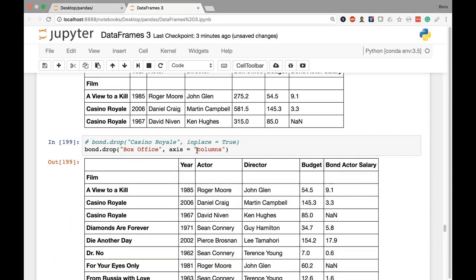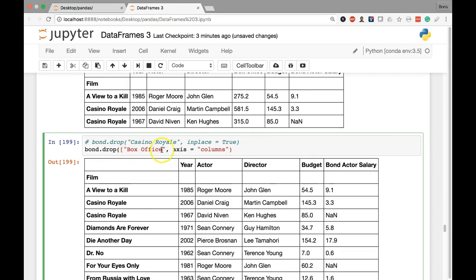Now if I want to remove multiple columns, all I have to do is change this first argument to a list. So if I want to remove box office, and let's say as well, I want to take out Bond actor salary and actor, I'm just passing them in a different order than they appear in the original data frame.